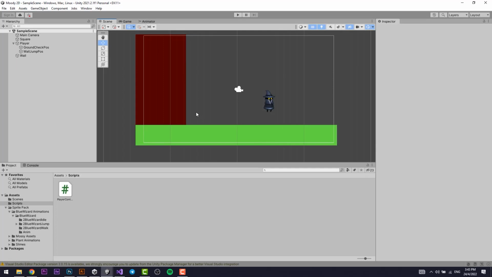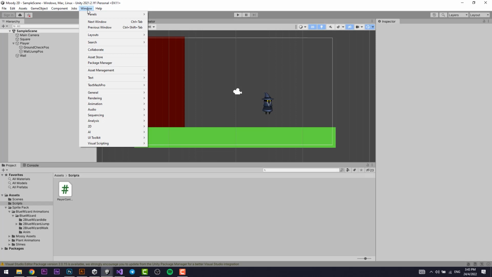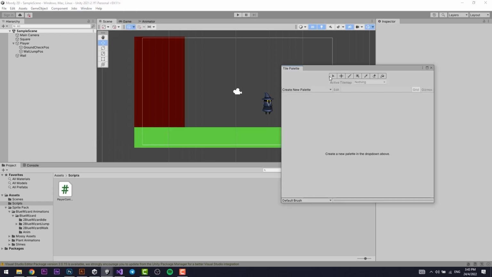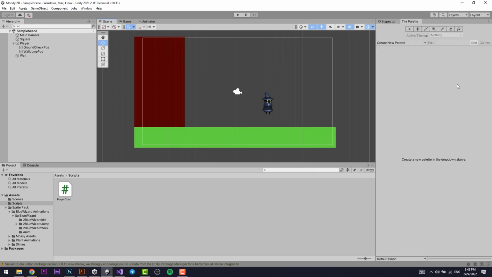Now adding tiles using the tile editor in Unity is really easy actually. Go to Window, go to 2D, Tile Palette, and it'll open this new window. Now you can dock this window wherever you want, or you can just keep it. I'm gonna be docking it right here.